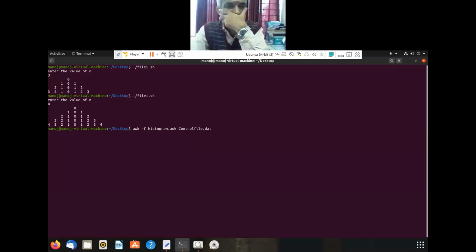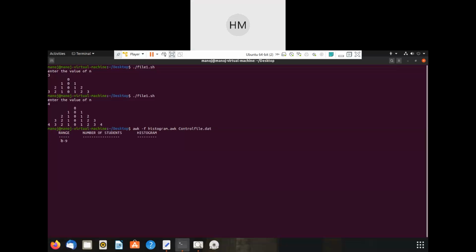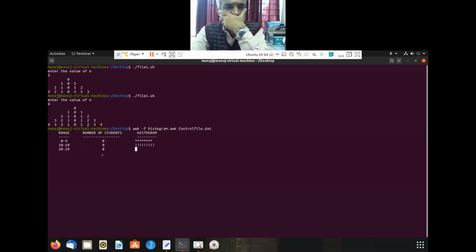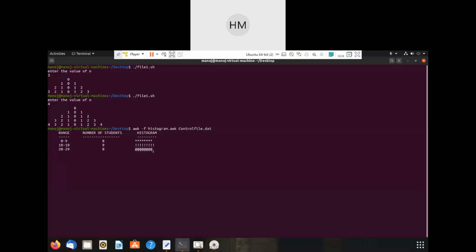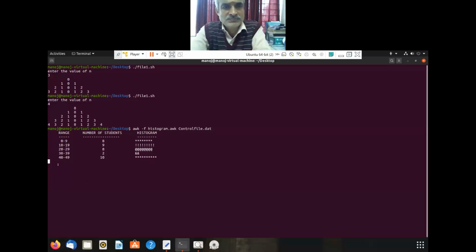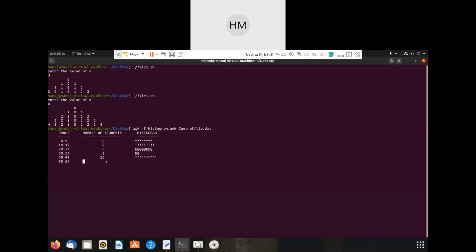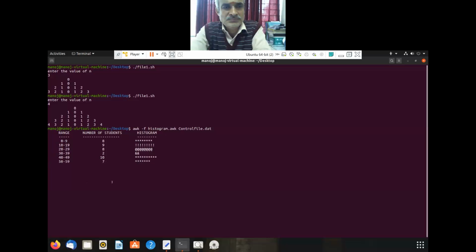So here is the histogram program. For the range 0 to 9, the random number generated is 8 and 8 times the pattern is printed. For the range 10 to 19, random number generated is 9 and 9 times the pattern is printed. For the range 20 to 29, random number generated is 8 and 8 times the pattern is printed. For the range 30 to 39, random number generated is 2 and 2 times the pattern is printed. For range 40 to 49, random number generated is 10 and 10 times the pattern is printed. For the range 50 to 59, random number generated is 7 and 7 times the pattern is printed.